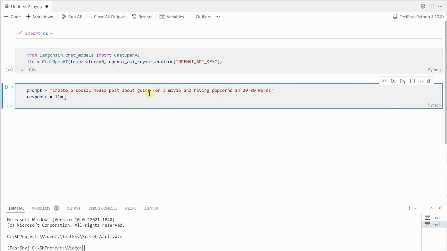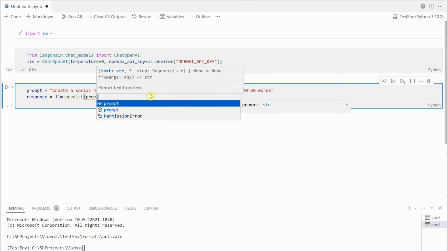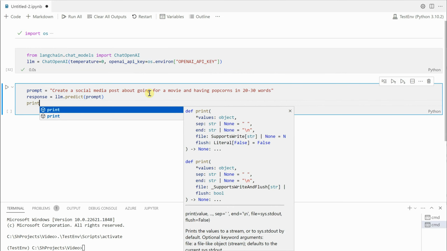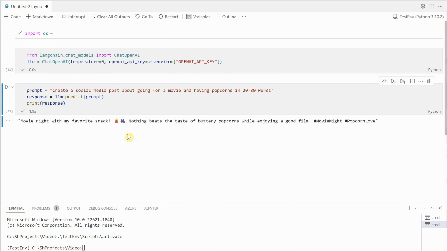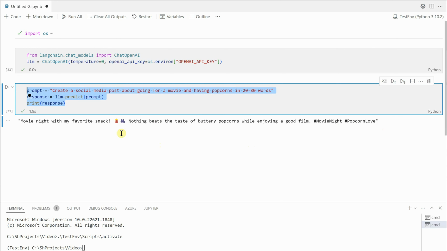Okay, and then we'll say response equals llm.predict, and inside this we can pass our prompt. Let's print this response here, and if I execute this cell, you can see that a nice response came out. So it is movie night with my favorite snack. Nothing beats the taste of buttery popcorn while enjoying a good film. And these are the hashtags. Okay, let's see how we can make it in somebody else's tone.